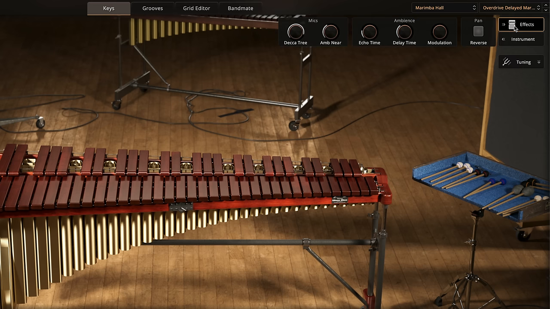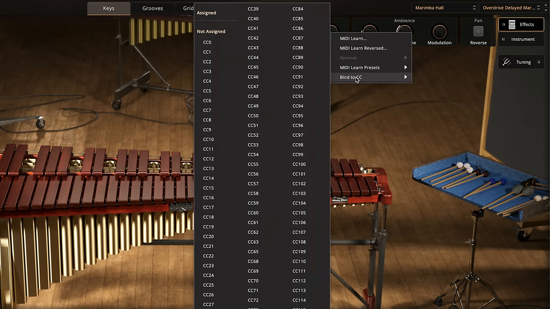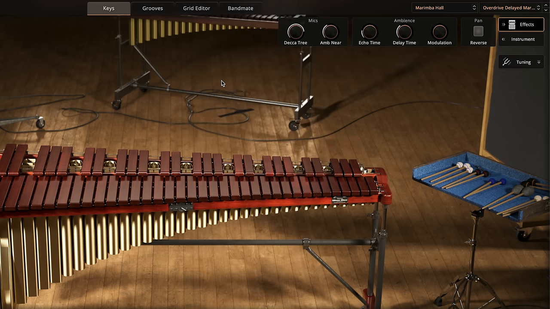Presets can be dialed in with the effects controls. This is where you can also access the mic levels and other effects that were used in the preset. These effects controls can be MIDI learned and bound to CC values to create automation in the grid editor.